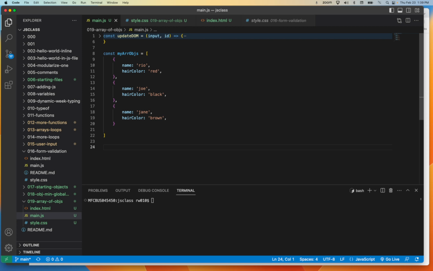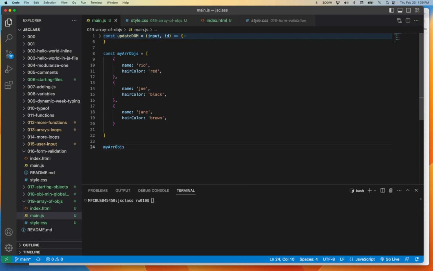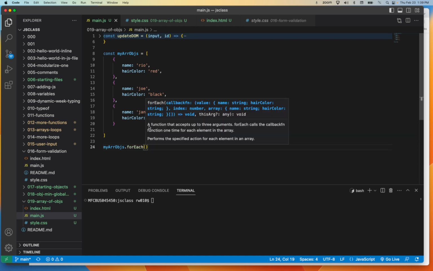You might remember I happen to be fond of the for each loop, so that's what I'm going to write. First I'm going to reference my array of objects. And then I'm going to say dot forEach. And so now what happens is it's iterating over each object in the array.